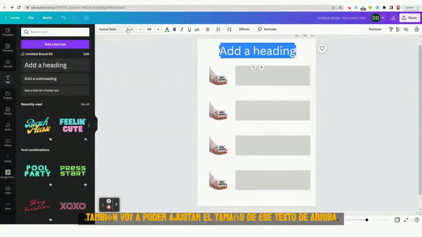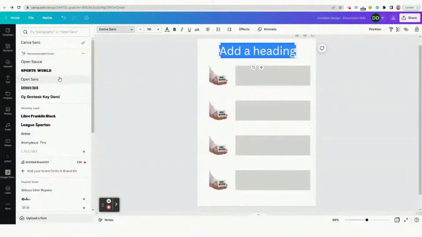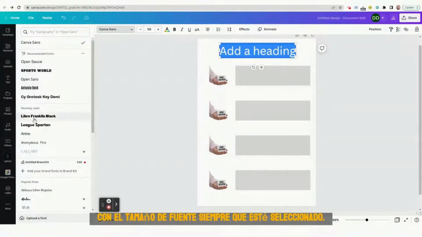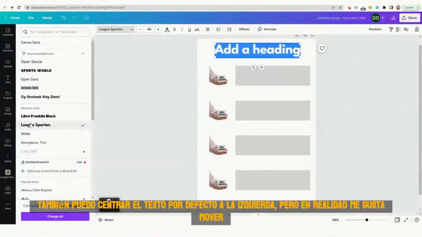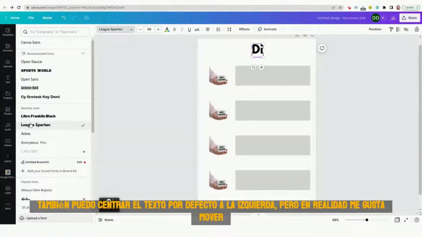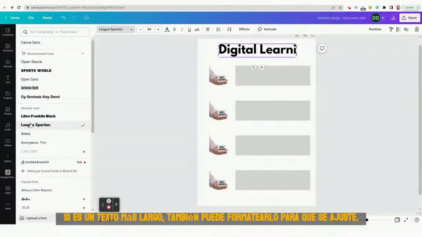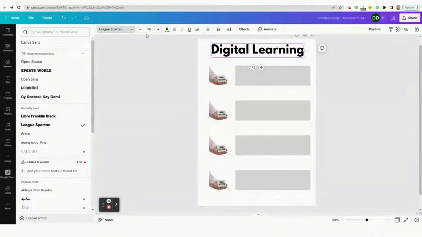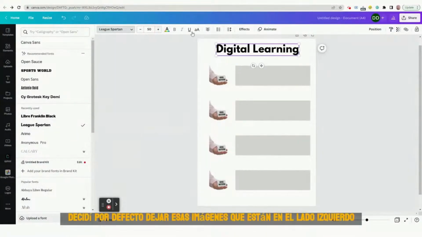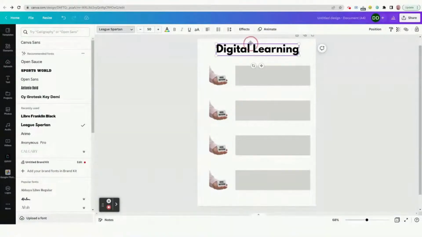I'm also going to be able to adjust the size of that text up at the top with the font size. As long as it's selected, I can also default left or center the text, but I like to actually move the text with the move tool once it's selected. If it's longer text, you can also format it to fit. I've decided to default it left to those images that are on the left side and have similar margins.